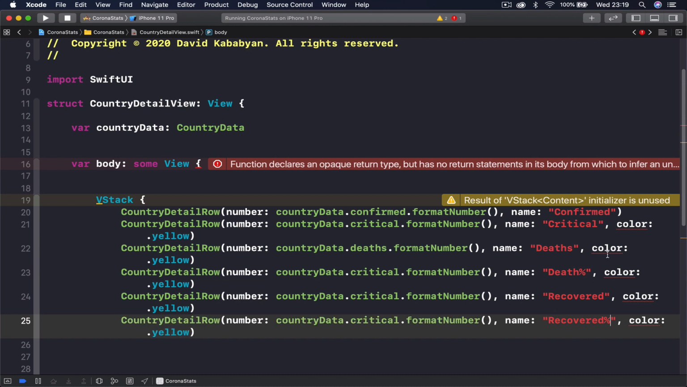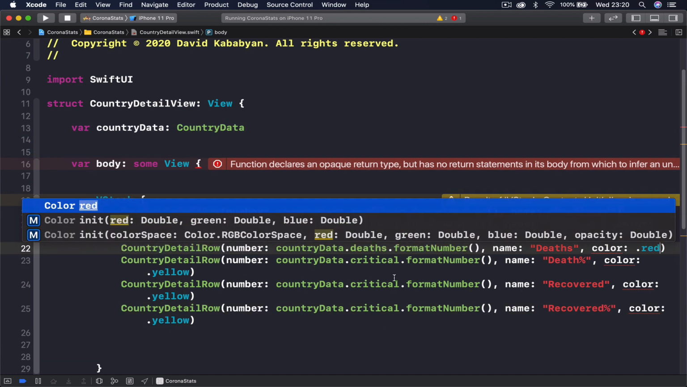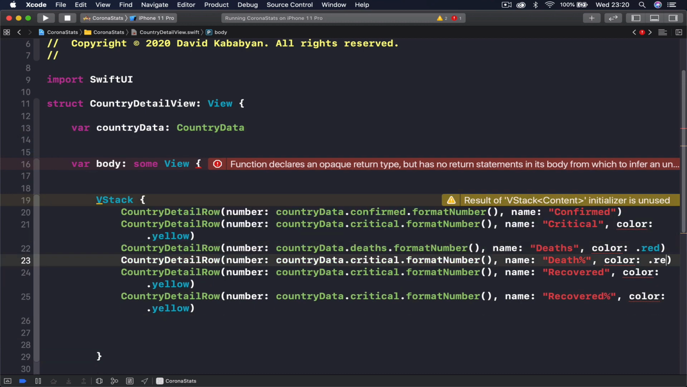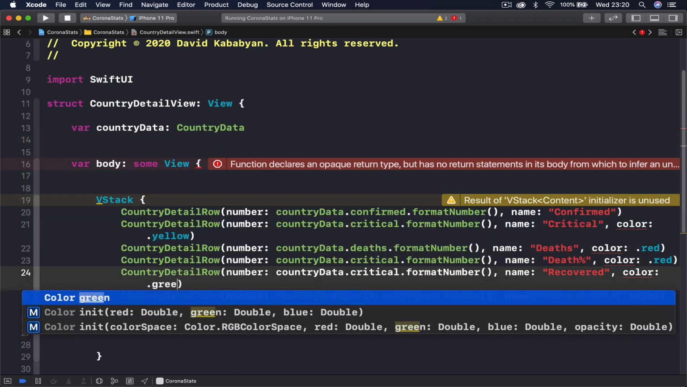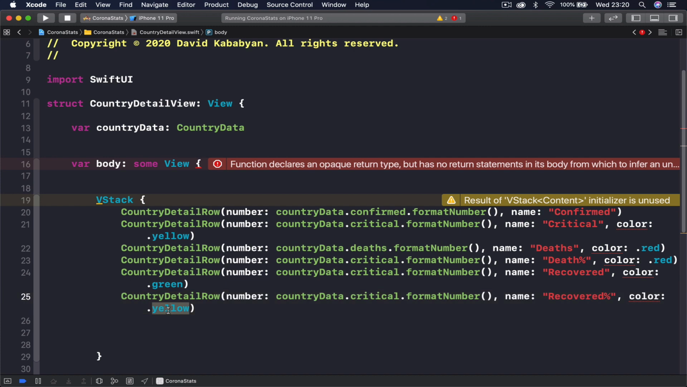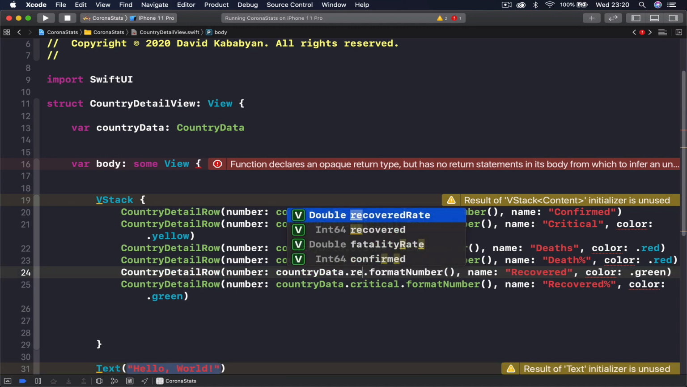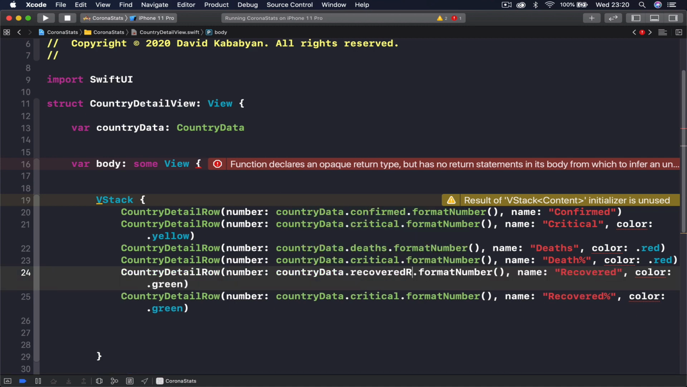All right, the death, the color is gonna be red. The death percent, the color is gonna be red, and these two are going to be green and green. And now to provide the information, the recovered is going to be recovered, not the rate, recovered. Death is the death, and this we need to format a string here.